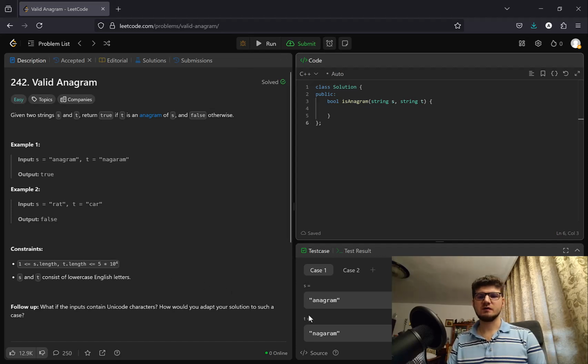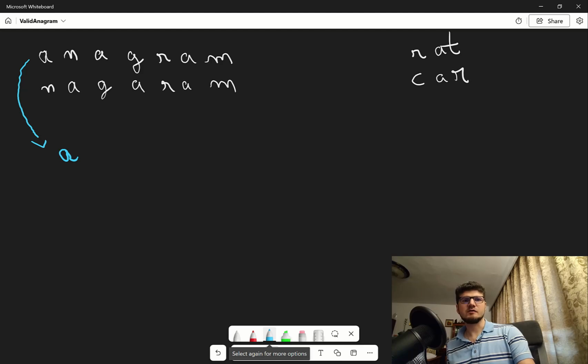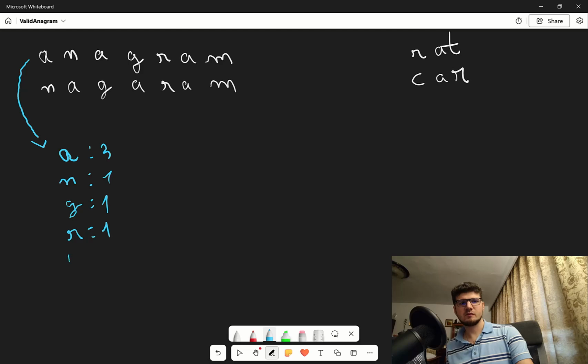Okay, so let's go to the drawing and see how we could approach this problem. So we have here two strings, anagram and nagaram, and then we have the other example as well. But first, let's take a look at the first one. Here we are interested in the frequencies of letters, right? So for the first word, we have the letter A appearing 1, 2, 3 times. The letter N appears 1 time. The letter G 1 time. The letter R 1 time. The letter M 1 time. And then we have the word nagaram.